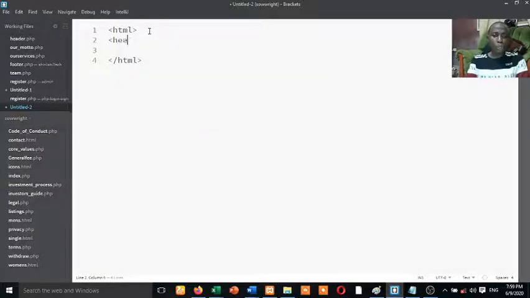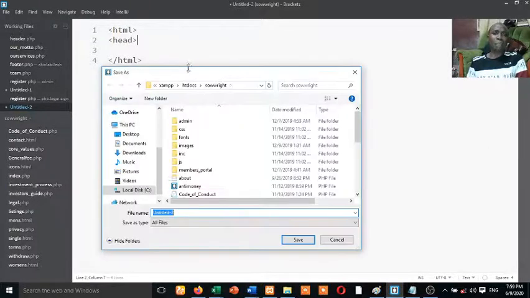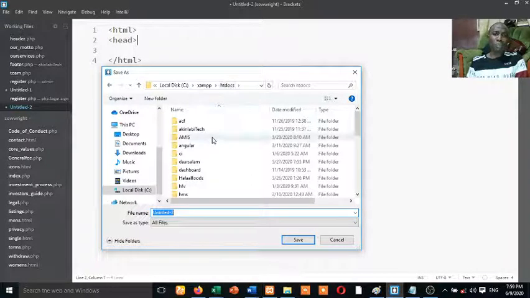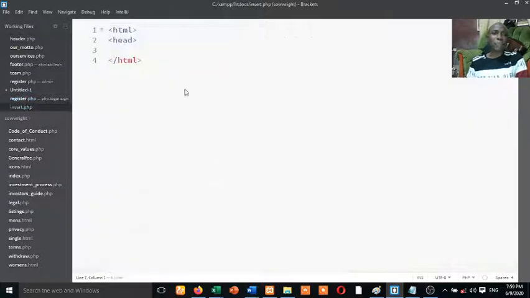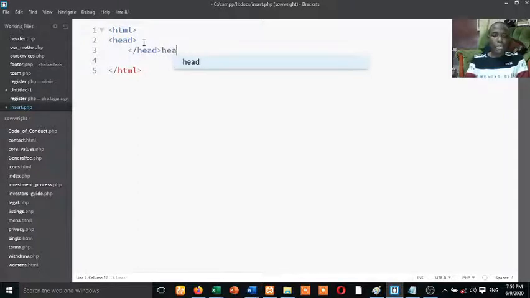I know you know beyond this. Let me first of all save it. Maybe let me save it inside normal HTTP doc. So I'll call it insert.php. Any name you want to give it. Insert.php. So head. I will close the head.